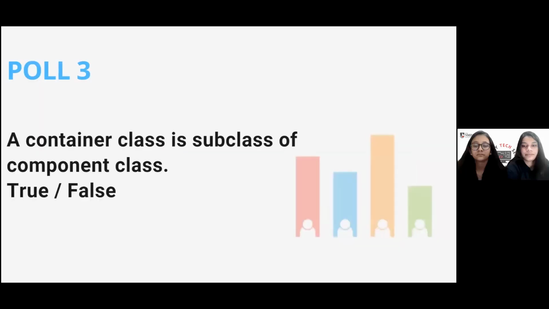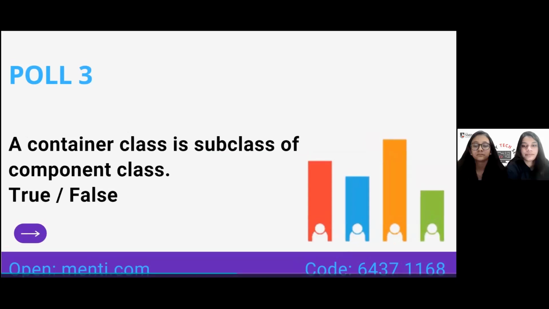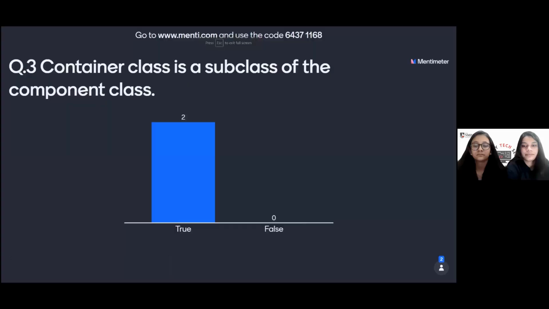Now it's the time for another poll. The next question is, container class is a subclass of component class. True or false? Again, open menti.com and enter the code 64371168. You have 1 minute to answer the poll. Your time starts now.